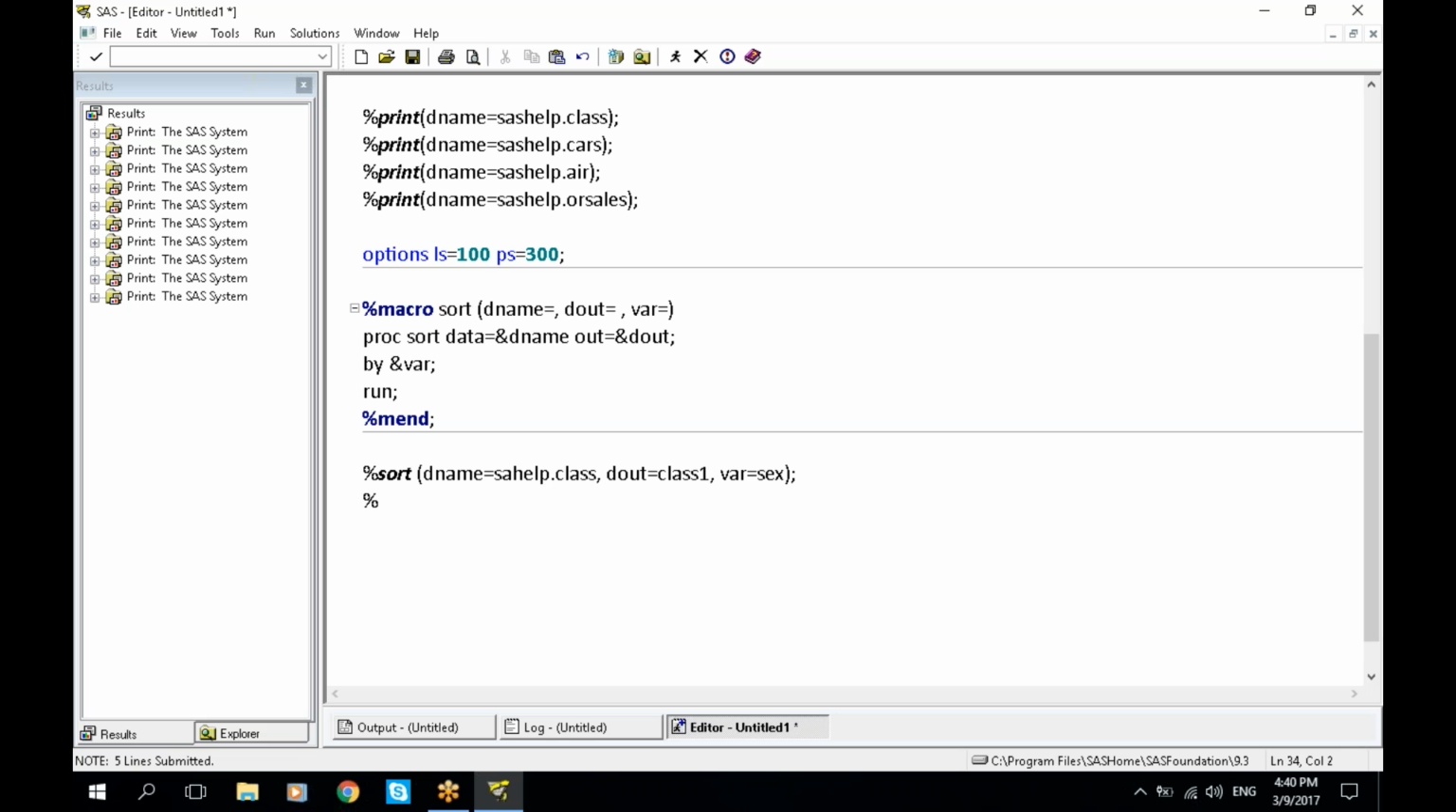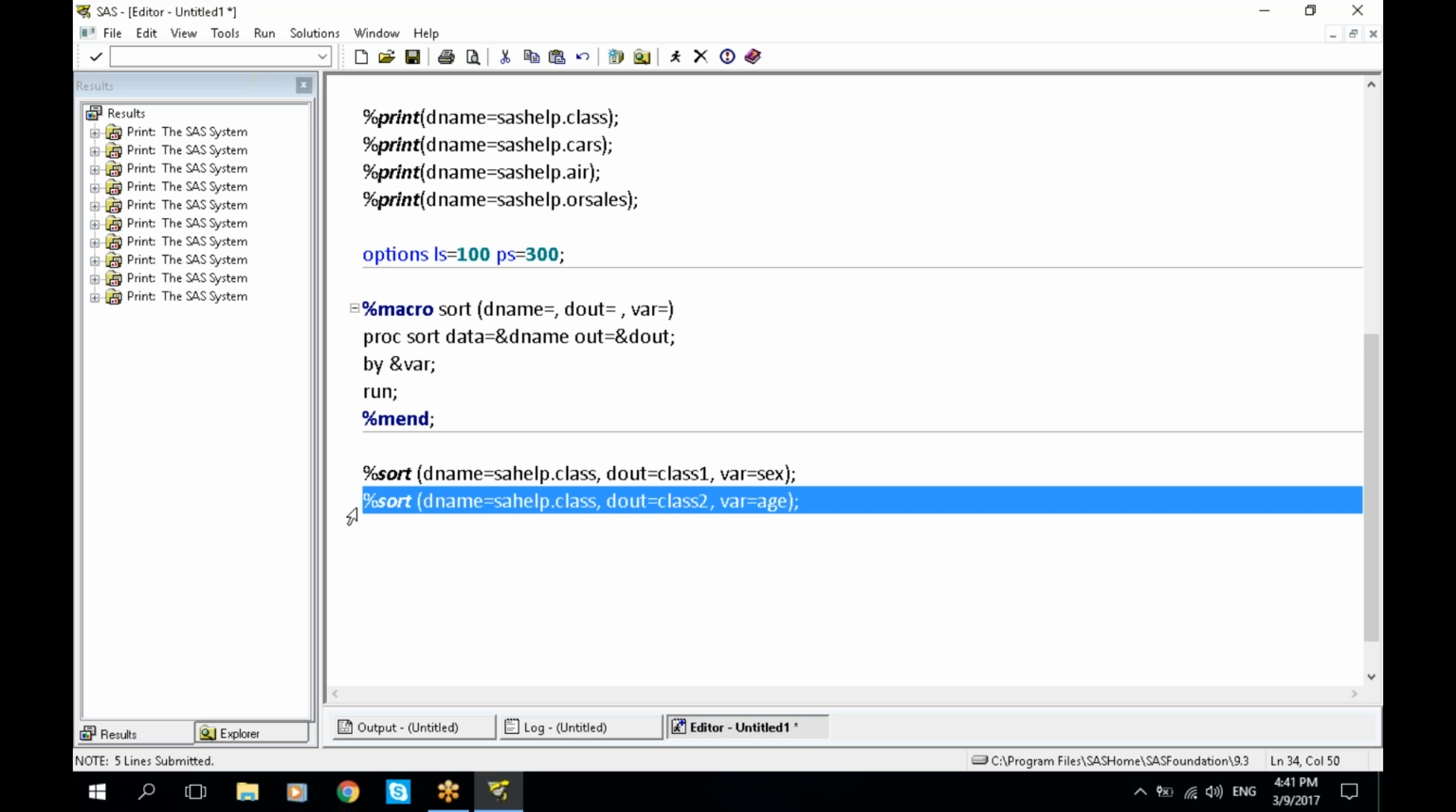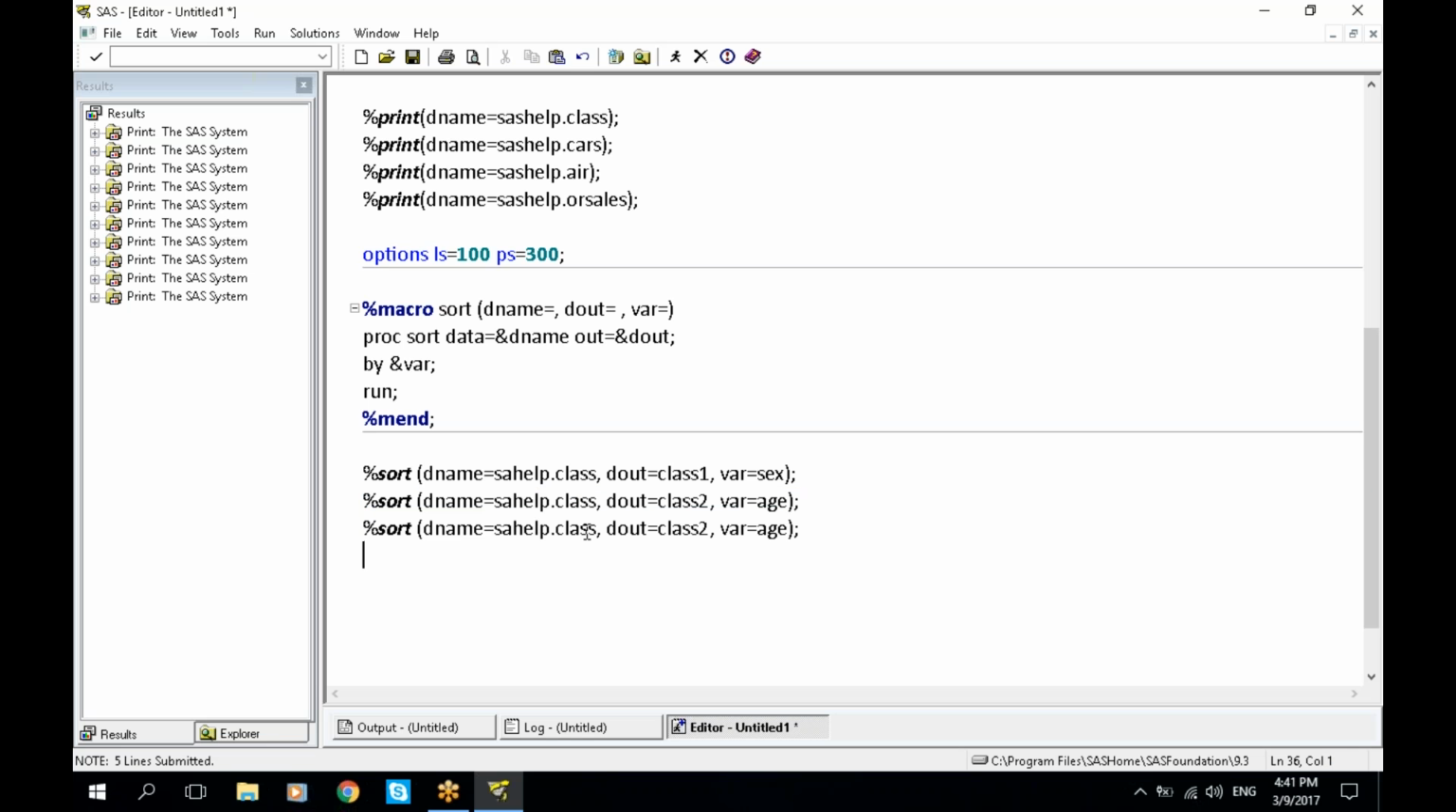Now I want to sort the same data set but with a different variable. I'll copy this only. Are you finding macros easy now? Give class2, and sort by age.